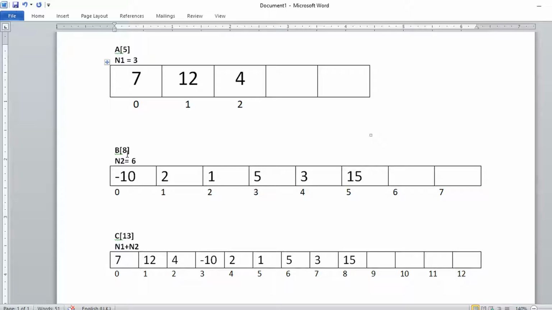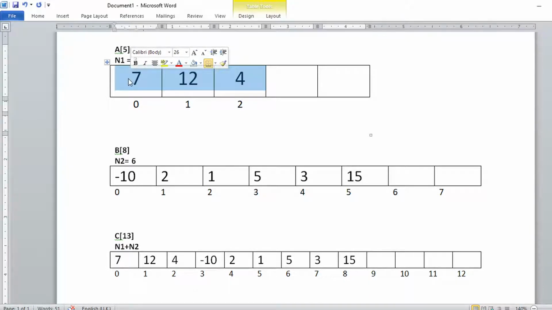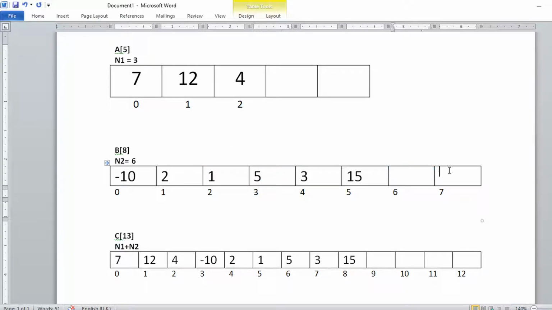The size of array A is 5, but the total elements present in A is 3 only. 2 more are still accommodatable. We have an 8-sized array B, but we have 6 elements only. 2 are empty as of now. If we are merging two arrays into a single one, I declare an array of size 13, which can be a combination of 8 plus 5.